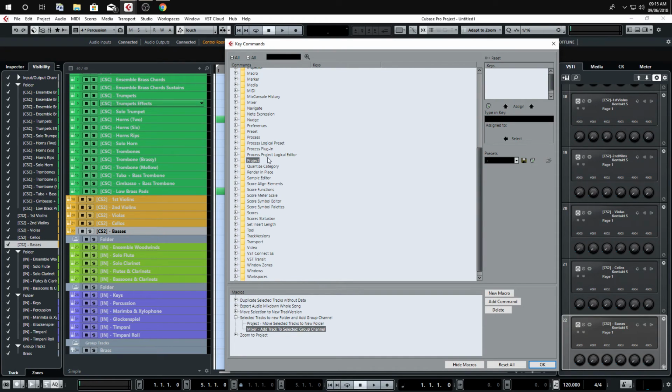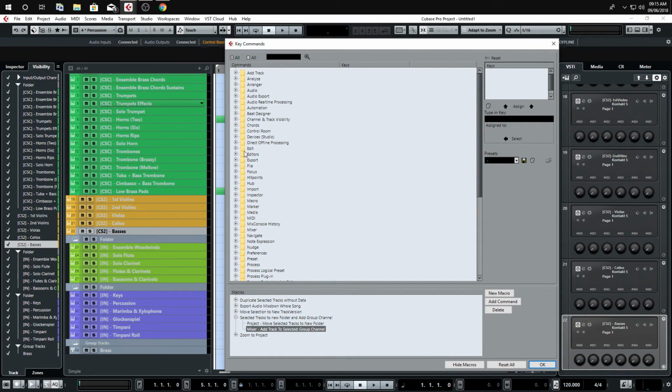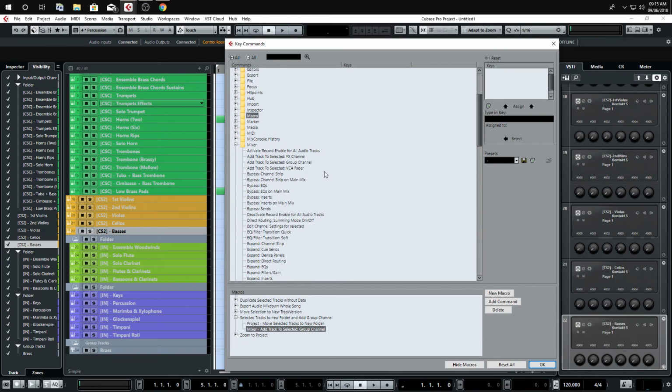Now I've got to remember what this is under. It's under, I think it's under mixer. I can't quite remember. Audio, arranger, analyzer, edit, export, hit points, inspector, macro. That's the folder we're already in. Mix console, mixer. Okay. Add that in there.